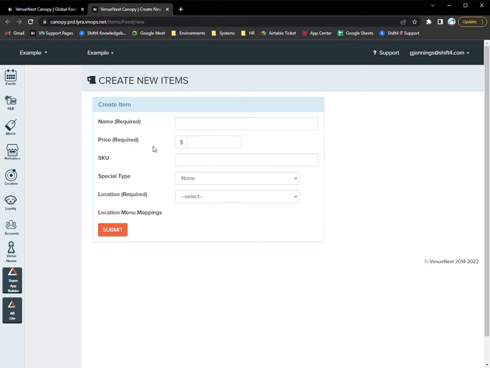So very simple, very intuitive. The name, which is obviously required, so you would need to put a name for your product. So I'll call this one GJ soda. There we go.